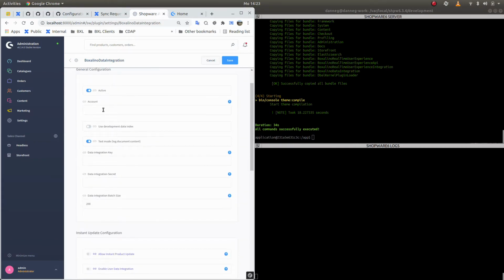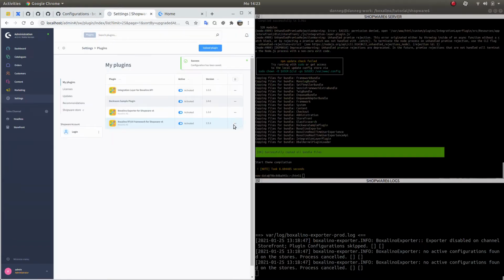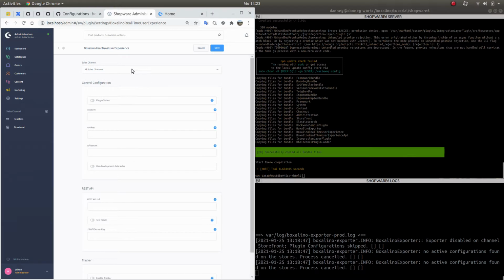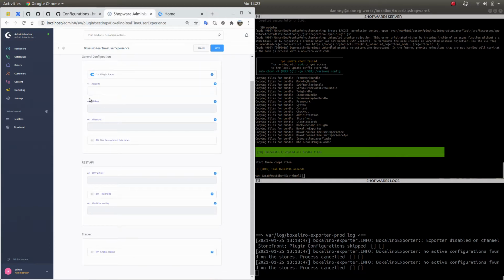After you have set your account name, integration key, and integration secret, click on Save. Moving on to the framework configurations. Once again, we activate it on the sales channel which is in use. You have to use the Boxalino API credentials provided in your email.